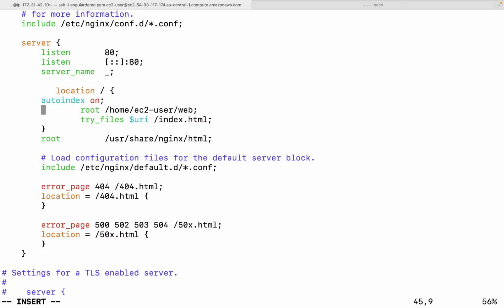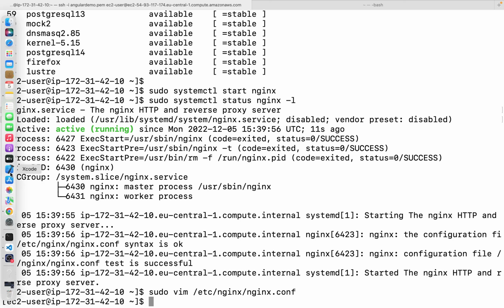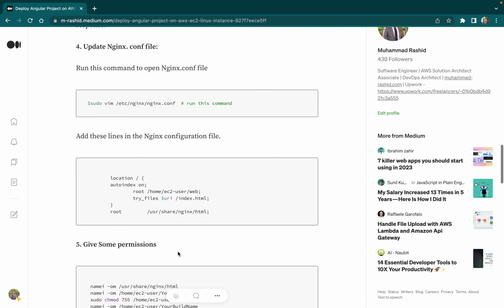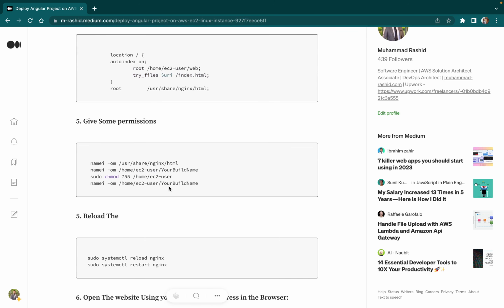I will just make sure. Okay, yeah, we are done. So let me save this file. Okay, so the Nginx configuration file setting is done. Then move to our next step. We need to give some permission to our build, so then Nginx will serve our website and we will be able to access it.